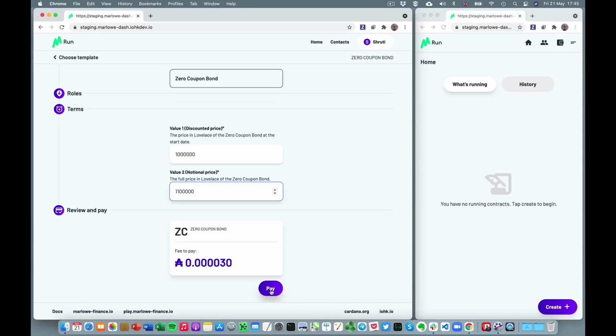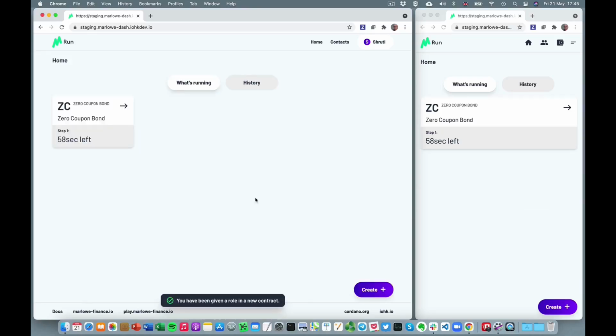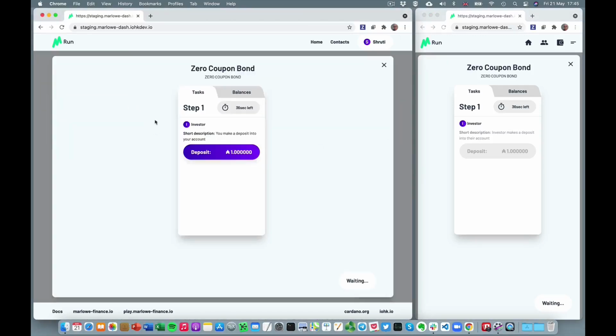In order to do that, we have to make a payment of 30 Lovelace to get the contract started. So let's pay, and we're asked to approve that, and the payment goes through. And you can see now in Shruti's Marlowe Run, we've got the zero coupon bond running. But also, if you look at Charles's view of the world, it's running there too for him. Let's see what it looks like for him. We're at the first step, and it's saying it's waiting for something from the investor, who is Shruti. So let's see what's happening in her view.